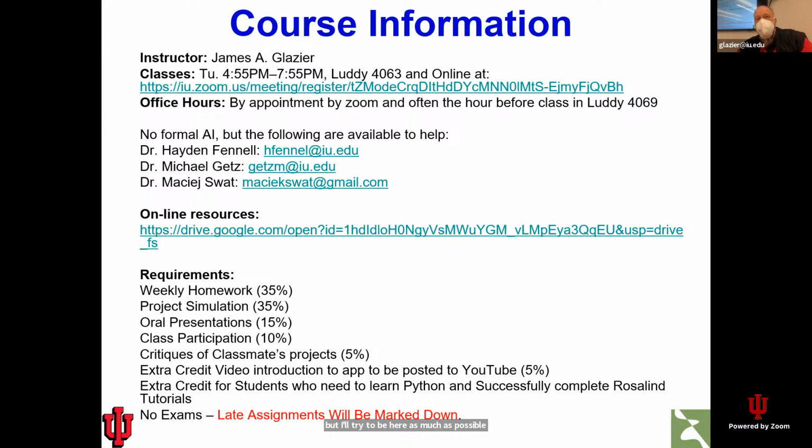We don't have a formal AI, but Hayden Fennell is available to help. Michael Getz is a postdoc in my group who knows Computational quite well. Maciek Swat is the lead developer of the software, and he's usually very accommodating if there are problems. I'll try to put things up on Canvas, but normally the online resources will be mostly in the Google Drive. I hope people were able to get to the Google Drive.